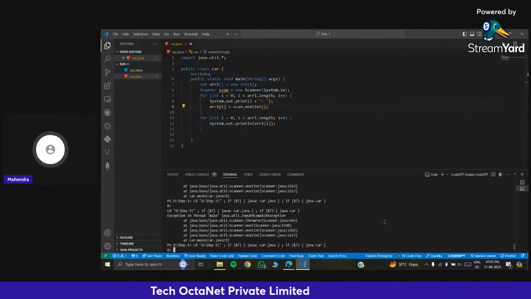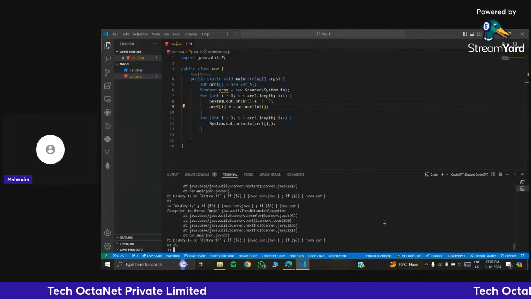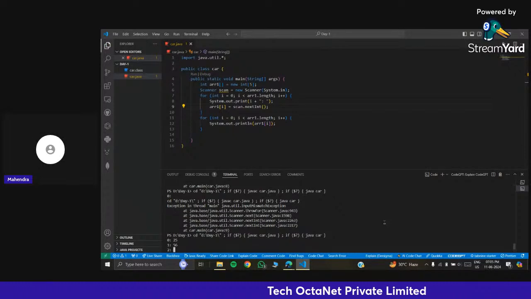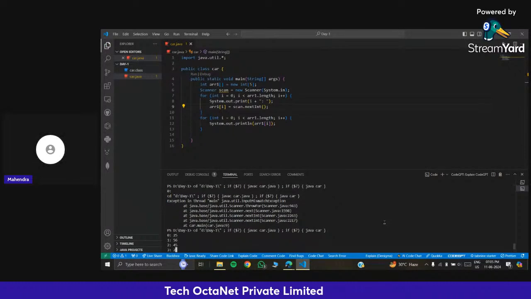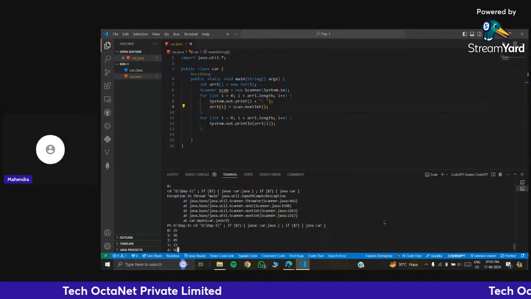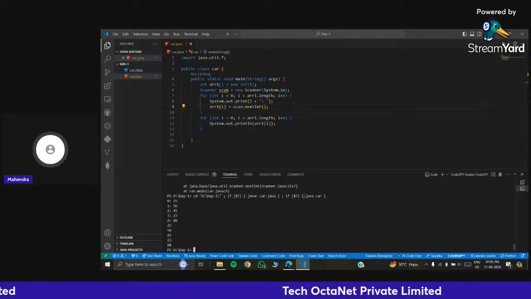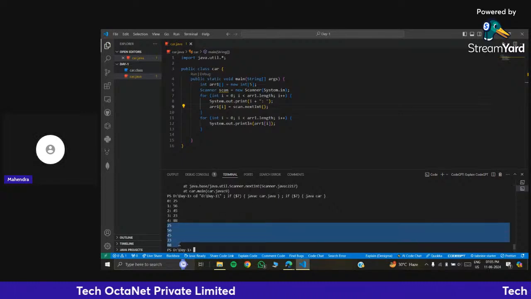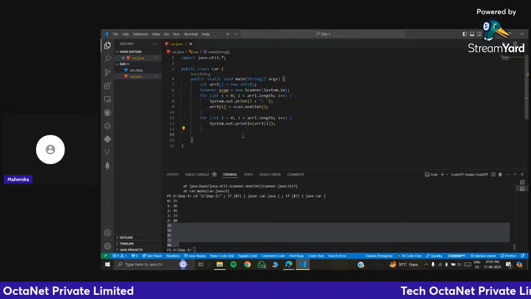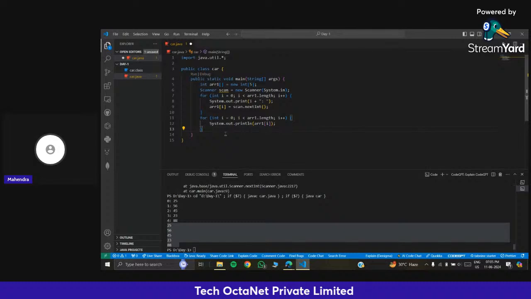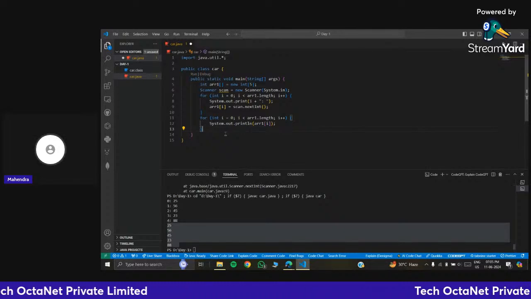So at the 0th location, I am putting 25. At the 1st location, I am putting 56, 45, 23, sorry, again, 80. Now, as you can see, the user has given the values and they are printed as well. These are simple. Now we can go through any questions.